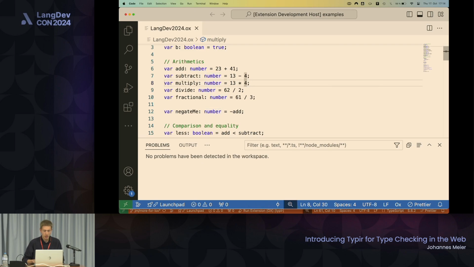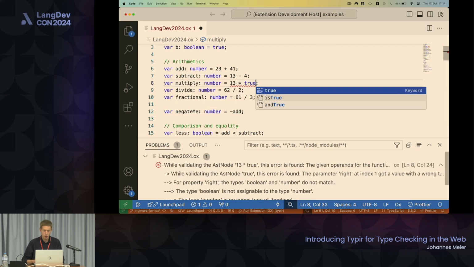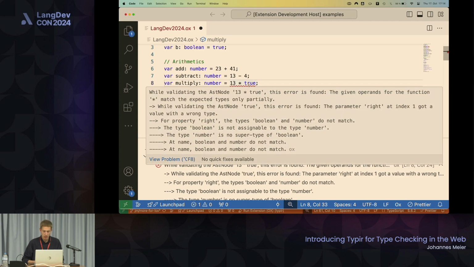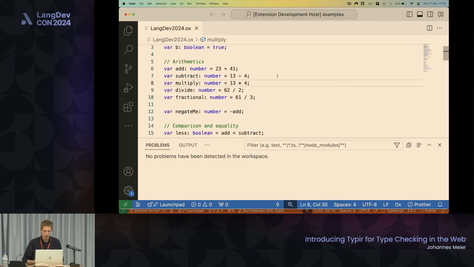The other stuff is 13 multiplied with true. Okay, it's not supported in the language as well. So the given operands do not match the definitions for the multiplication. It's trivial. You would expect it for everything, but you need to develop it if a user wants to have it in a new DSL.